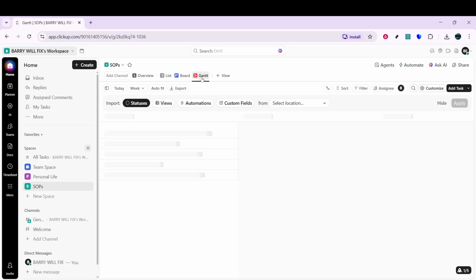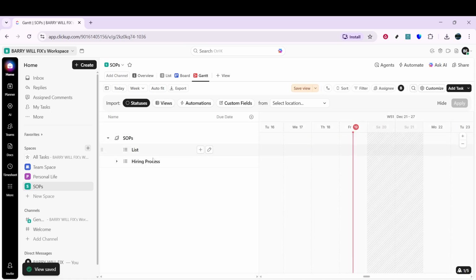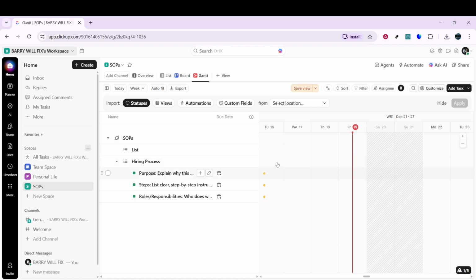Before your chart can populate, make sure your tasks have both a start date and a due date. The Gantt chart uses these two fields to draw the bars across the timeline. If you don't see a task on the chart, it usually means one of those dates is missing. To fix that, open the task and set the start date and due date to match your plan.